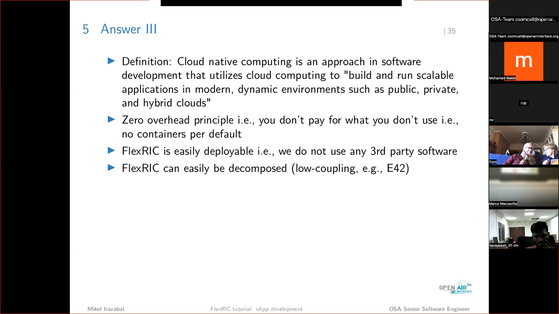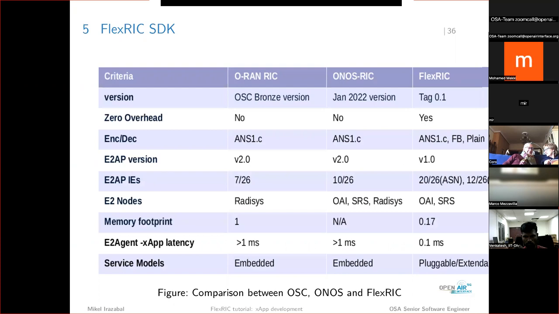So here is a comparison that was done some time ago regarding O-RAN RIC, ONOS and FlexRIC. The zero overhead, we are following it for encoding and decoding. In FlexRIC, you can change this at compile time, so you can decide which one you have. Regarding E2AP versions and E2AP information elements, out of 26 that version one has, the O-RAN RIC has only implemented 7 and ONOS only has 10. We had 26 and we stopped there, and 12 for flat buffers.